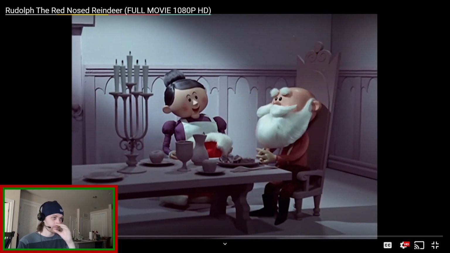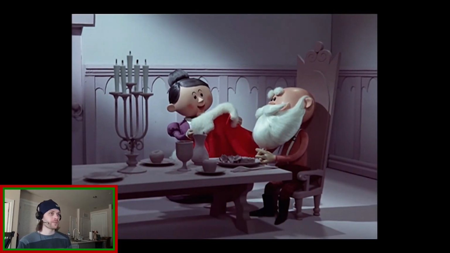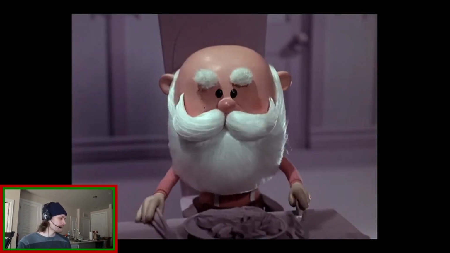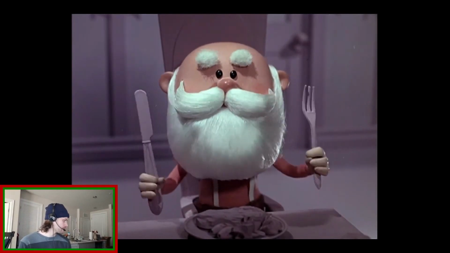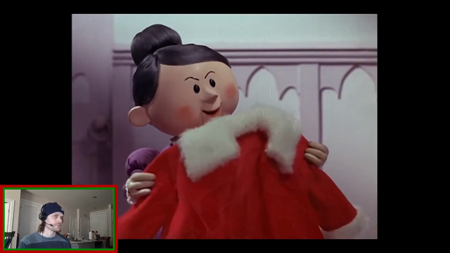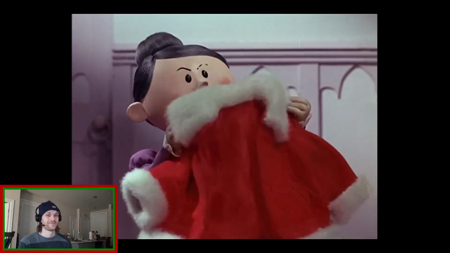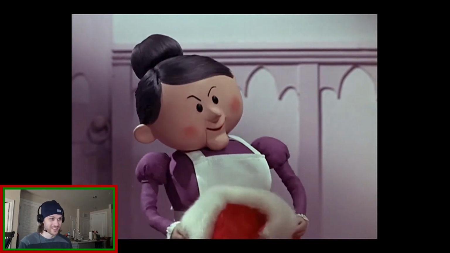Oh, you haven't touched a morsel. I'll have to take this suit in. Eat. I'm busy, Mama. It's almost Christmas. Whoever heard of a skinny Santa? Eat. Eat.